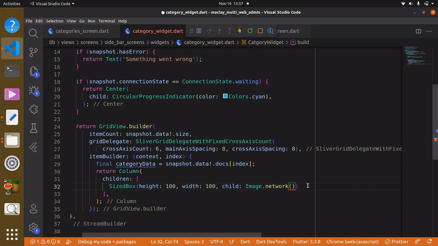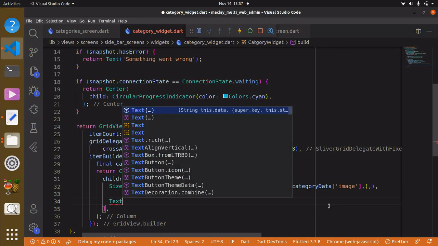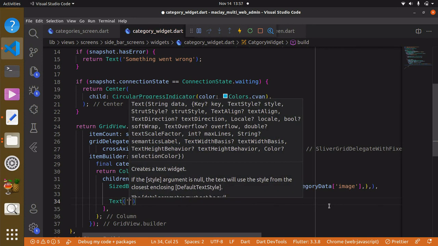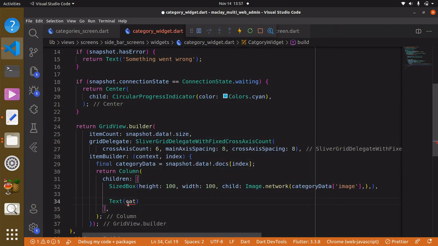And now over here, we then have to call the category data variable. And the field we want to access is the image. I think we call this image, or probably you call yours category image. And now we want to then display our category name. Okay, and now we can have the first widget. And this is gonna be category data, and we call this category name.